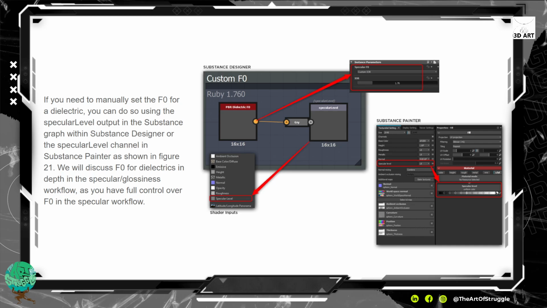So you can do so using the specular level output in Substance Graph within Substance Designer, or the specular level channel, right, inside of Substance Painter. That's where you can find that. We'll discuss F0 for dielectrics in depth in the specular glossiness workflow, as you have full control over F0 in the specular workflow.